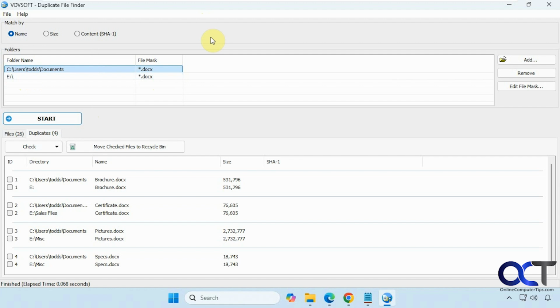All right, so like I said, it's a pretty simple program, but if you're just looking for basic duplicates, it should do the job for you.